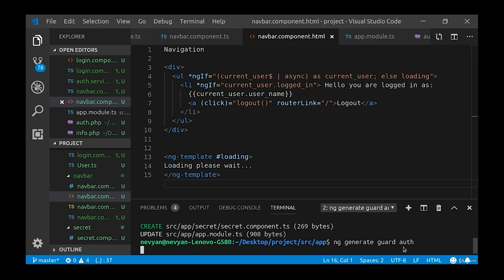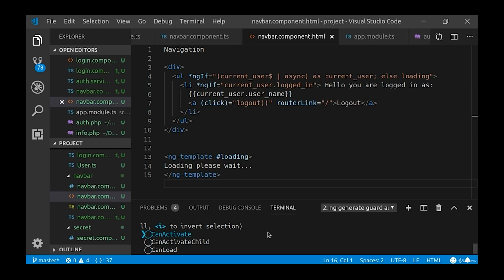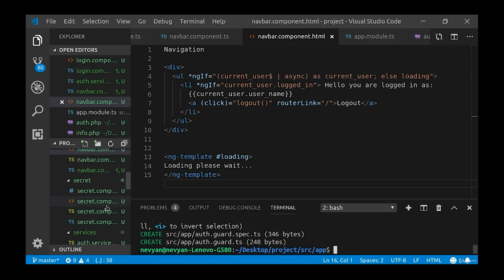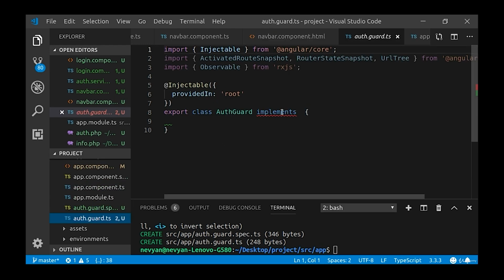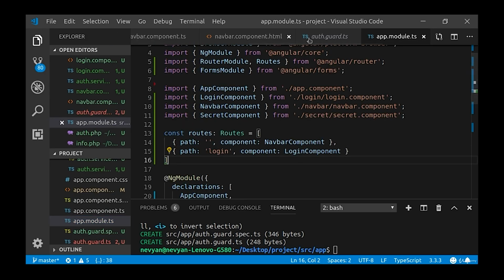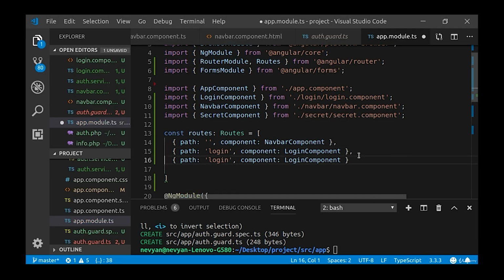So we'll use ng generate guard auth, and we'll use the CanActivate method. Under our source app, we have our AuthGuard. If we open the file, we see we have a little template with which we can work. And here in our app module, in order to protect those routes, we can use our AuthGuard. It's very easy. Our secret component, we will list it here. So it will be secret, and we will load up the secret component.